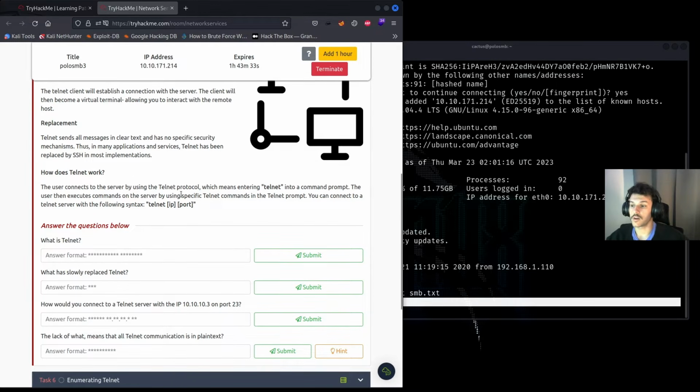So how does Telnet work? The user connects to the server by using the Telnet protocol, which means entering telnet into a command prompt. The user then executes commands on the server by using specific Telnet commands in the Telnet prompt. You can connect to the Telnet server with the following syntax: telnet, the IP, and the port.